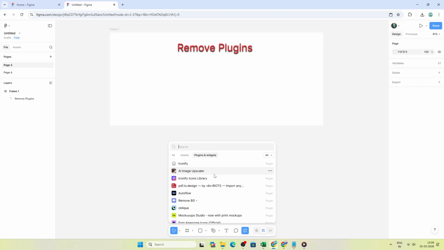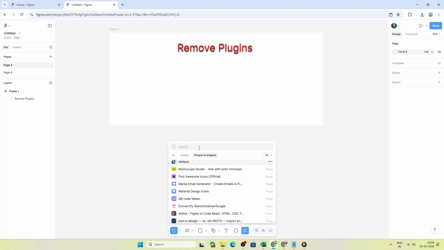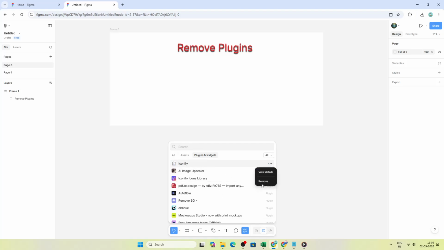A quick tip before we wrap up: if you change your mind later, you can always reinstall the plugin from the Figma community. Removing it now won't prevent you from bringing it back when you need it again.